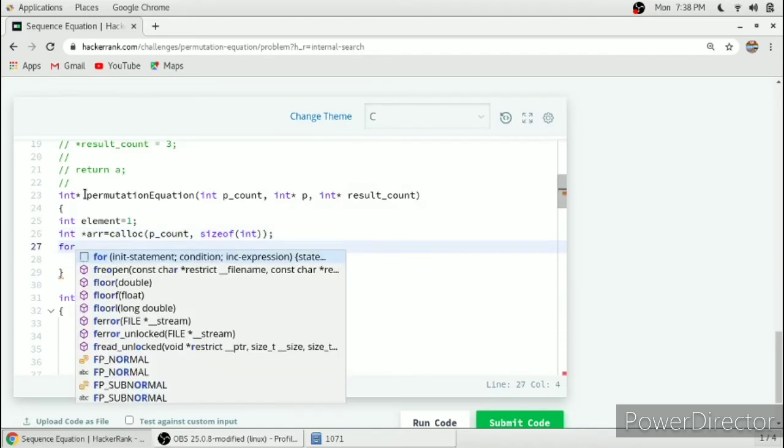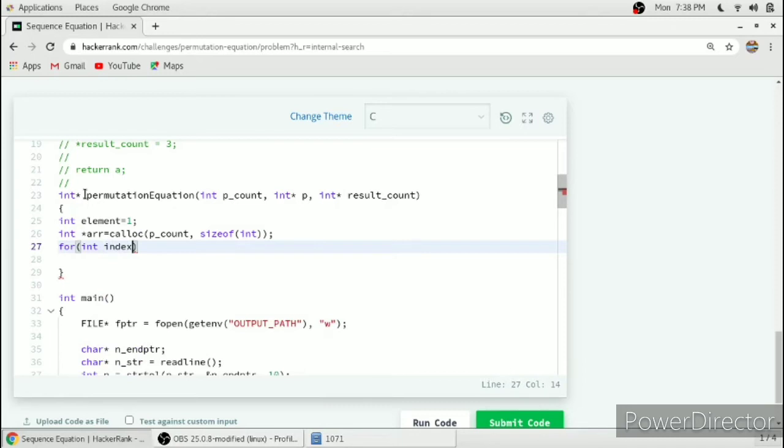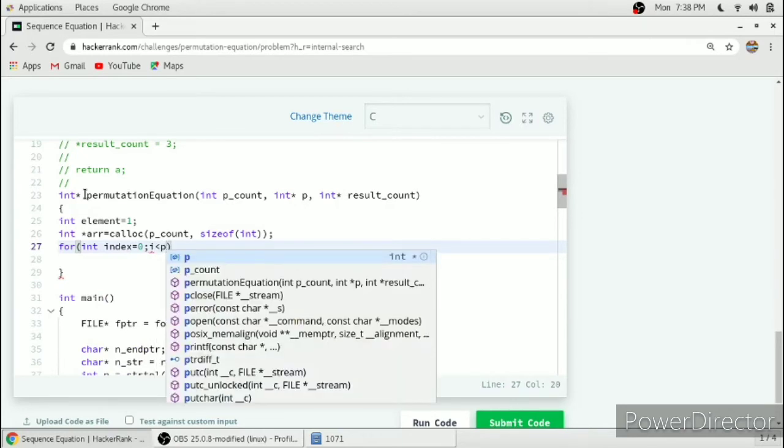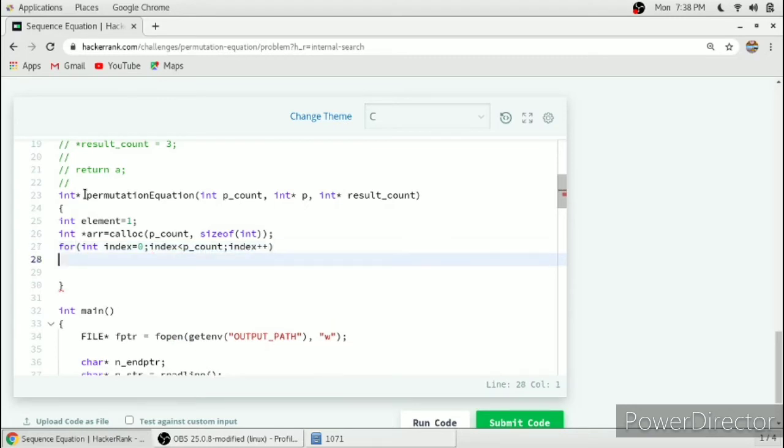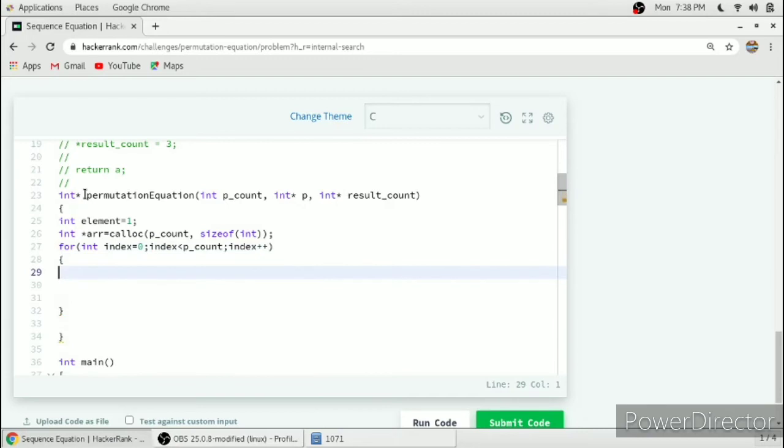So we will need a for loop starting from index I equal to 0. Condition will be I less than p count, and index plus plus. So here it is also index. So in this for loop we will run another for loop, I equal to 0, I less than p count and I plus plus.